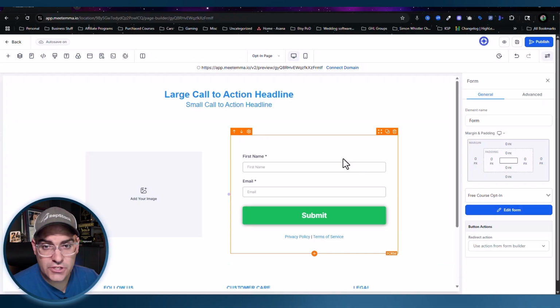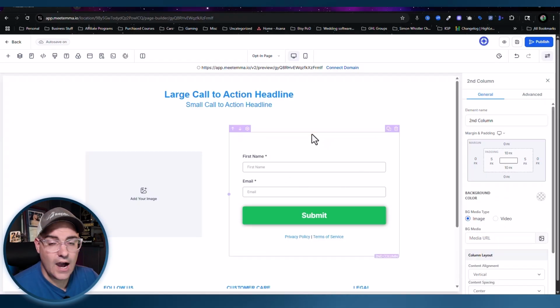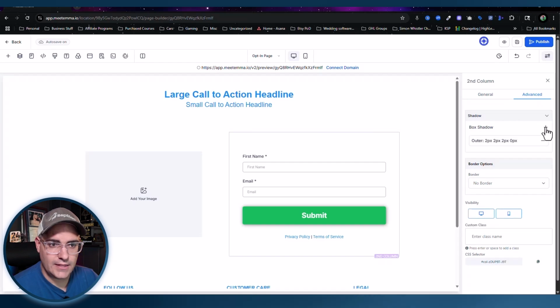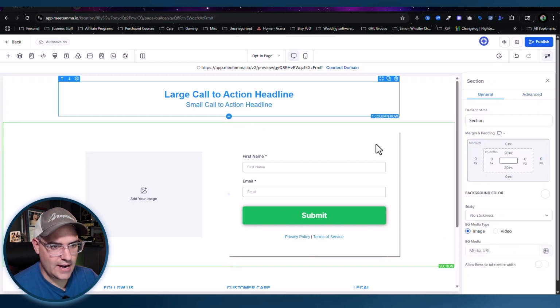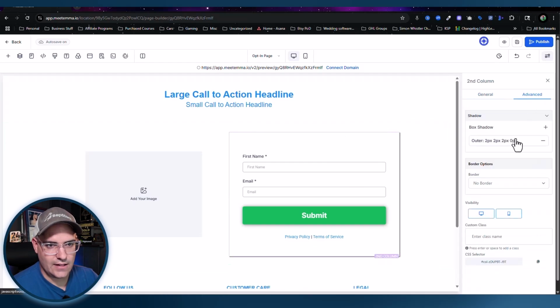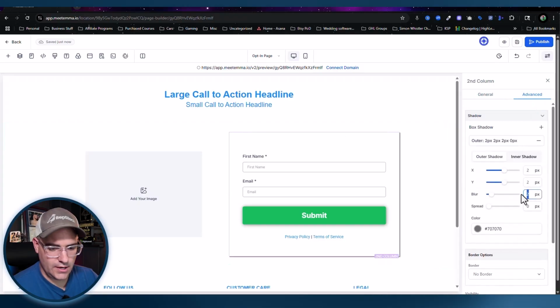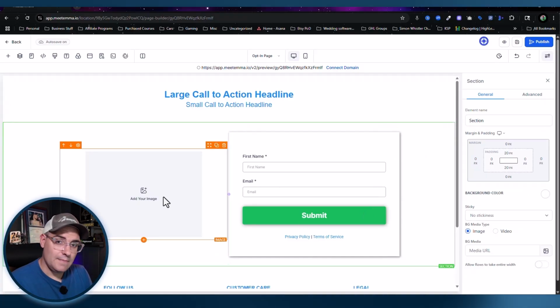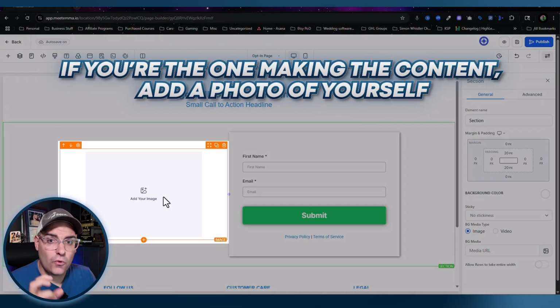So to use a shadow with this, what we're going to do is we're not actually going to shade the form, we're going to shade the column itself. So make sure you've got that pink box and then go here to advanced on the right side. You'll see where it says box shadow. Hit the plus and it kind of adds this little shadow as it is. I like to add a little bit of a blur to it. So blur here, I think it's 7, that little extra blur on it. And that's good.